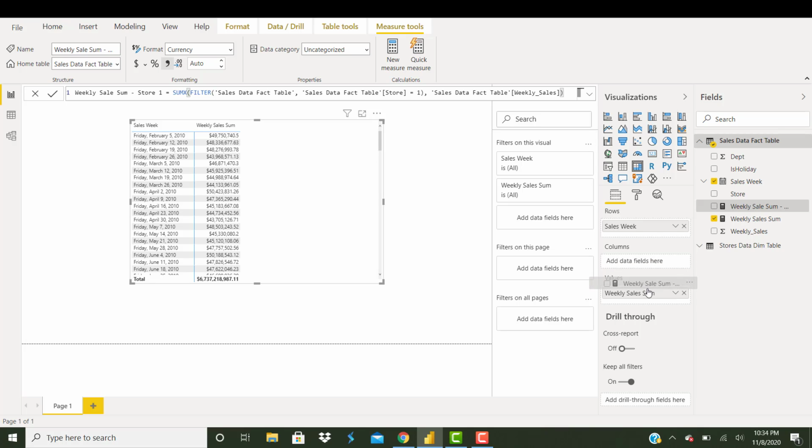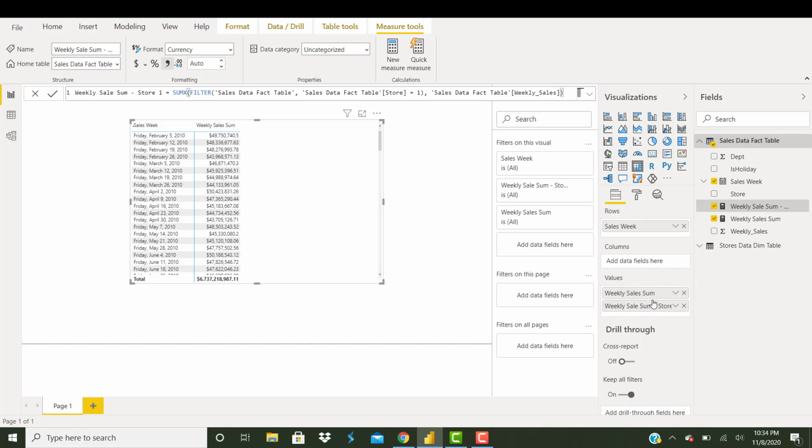So we're going to drag our measure down below the weekly sales sum. As we can see here, this is performing the exact calculation that we wanted. We can see that store 1 only comprises a certain amount of the total sales, because we don't have the context in this matrix to specifically sort through the stores. This measure is giving us the capacity to look at each of the different stores by itself, and in this case, we just wanted to look at store 1.